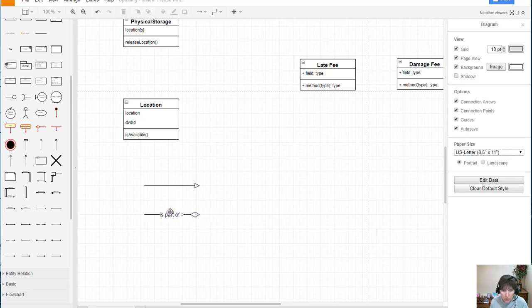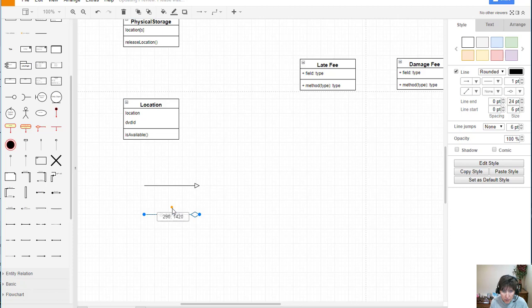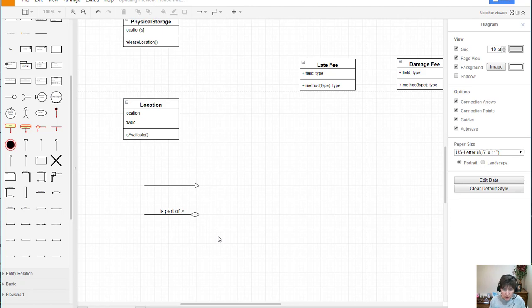Now I can move that label. I don't want it actually on the line, I want it above. So I grab that little yellow marker and I can move it where I want, and to get it where I want it to go. Also, if I want to edit it, then I click on that yellow one to identify that that's what I want to change. All right, so there's my label is part of on an aggregation relation.